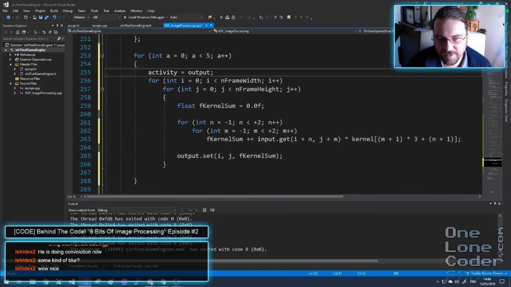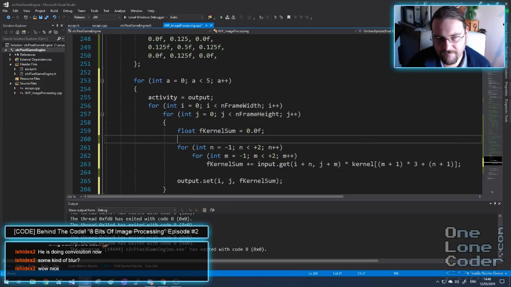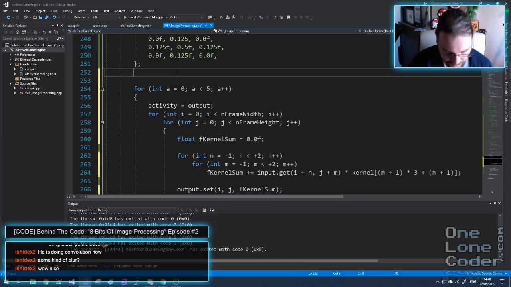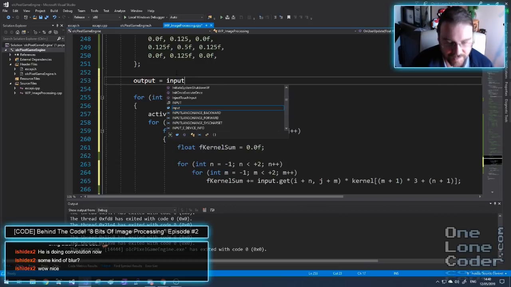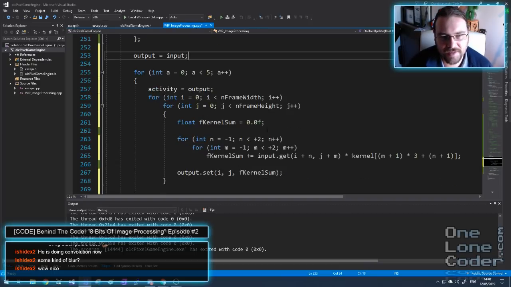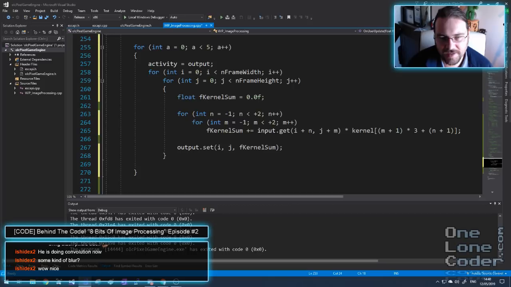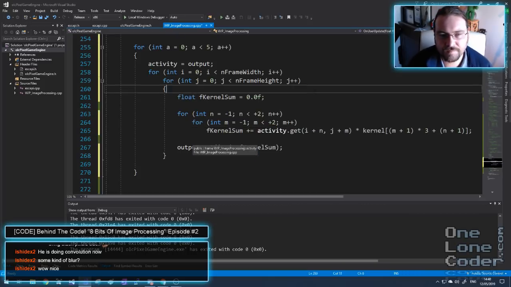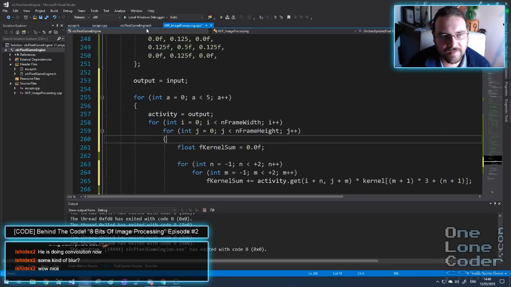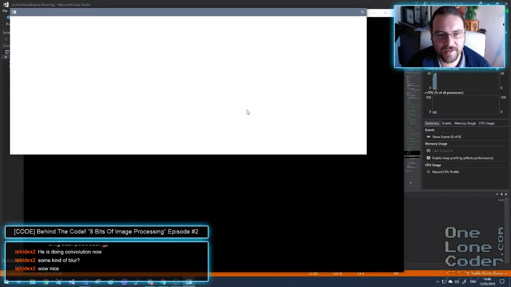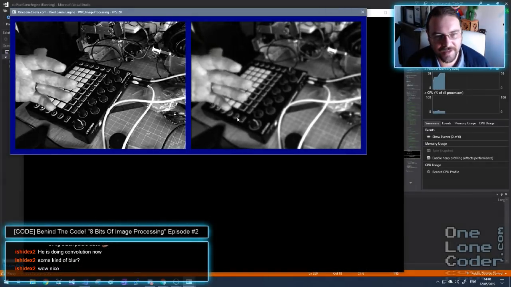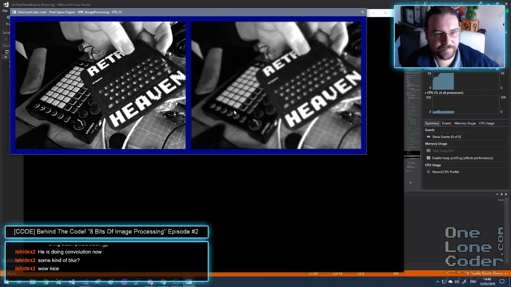Might need to think this one through. Yeah, I think we need to just prime it with our input. So output equals input to begin with, and then we're going to set activity equals output per loop, and instead of reading from the input, we're going to read from activity. So hopefully, if I've got this right, no promises, what we should be doing is applying this blurring kernel 5 times, and we can see now the image is considerably more blurred.